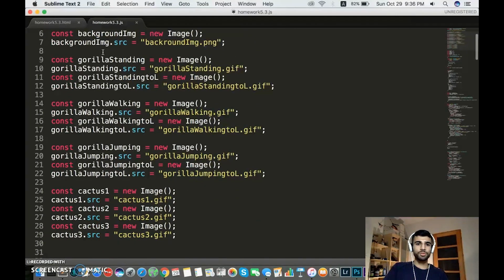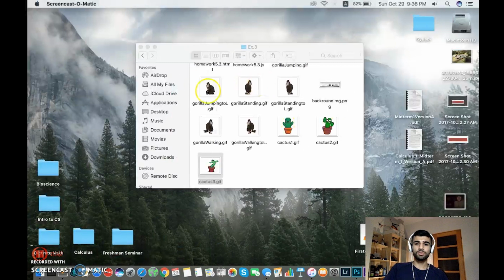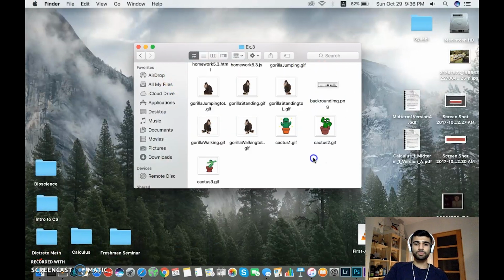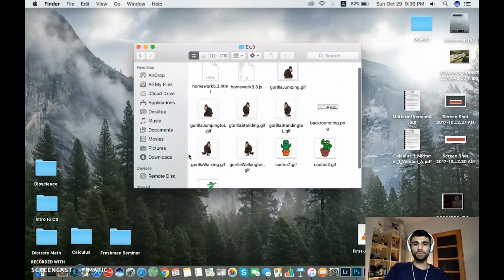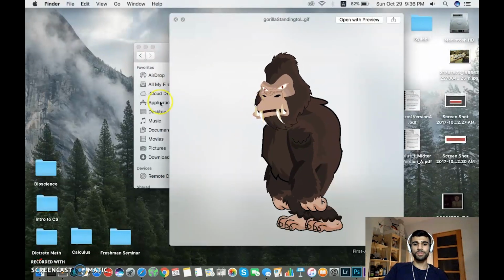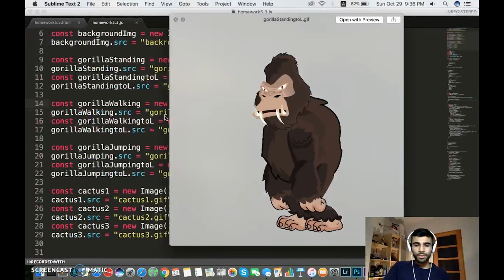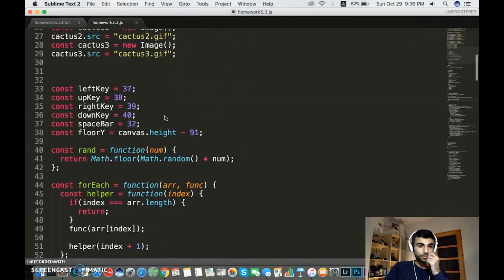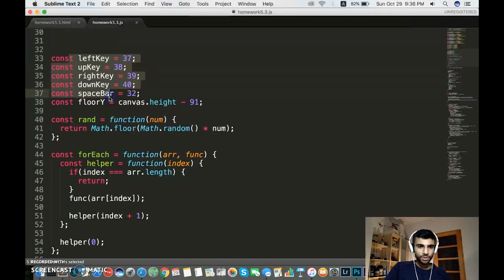Also, I sourced some pictures, PNG and GIF files to be more precise. Here they are. Three types of cacti and some states the gorilla has. For instance, this one: standing to the left. So it is basically an animation of a gorilla that stands facing left. I'll come to this bit later.